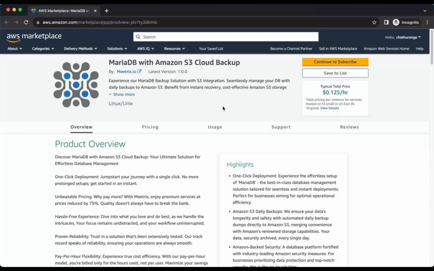MariaDB with Amazon S3 Cloud Backup is now available on the AWS Marketplace. This solution enables seamless database management, offering daily backups directly to Amazon S3 for enhanced data security and convenience. This is designed to assist you in seamlessly integrating MariaDB into your AWS environment through detailed step-by-step instructions.